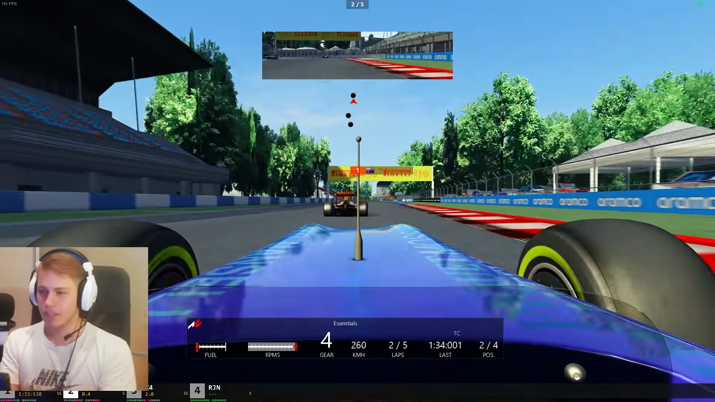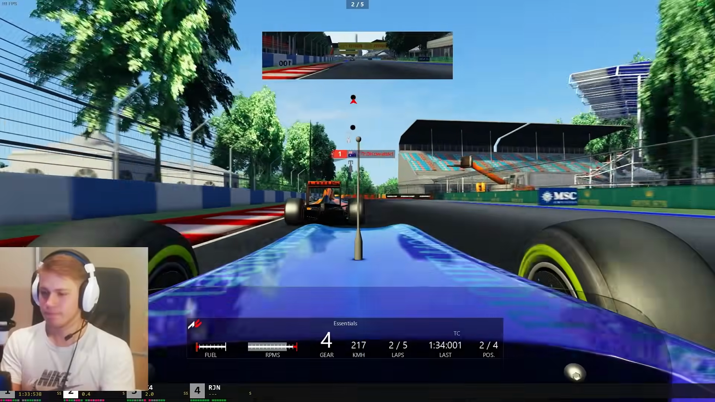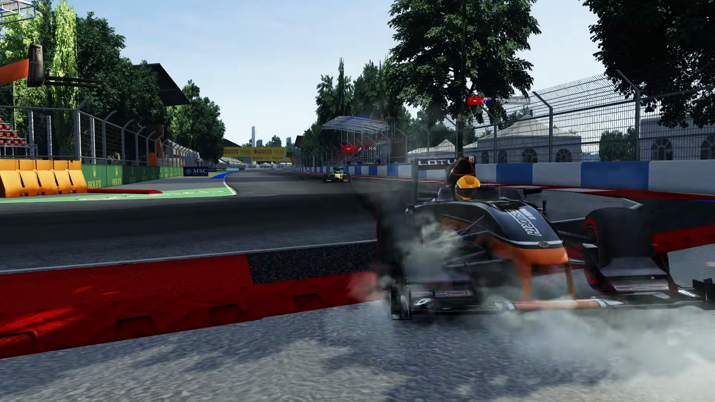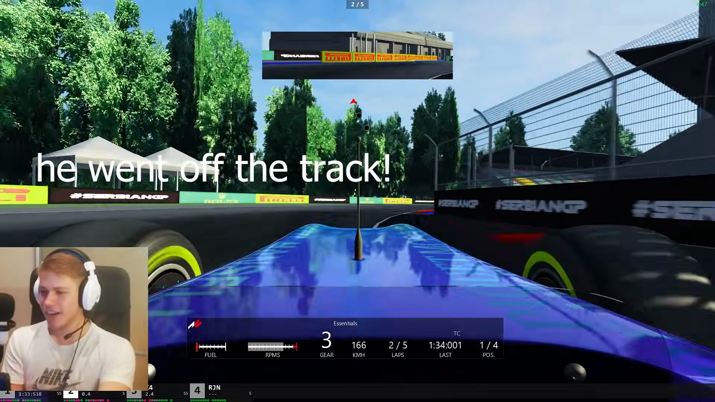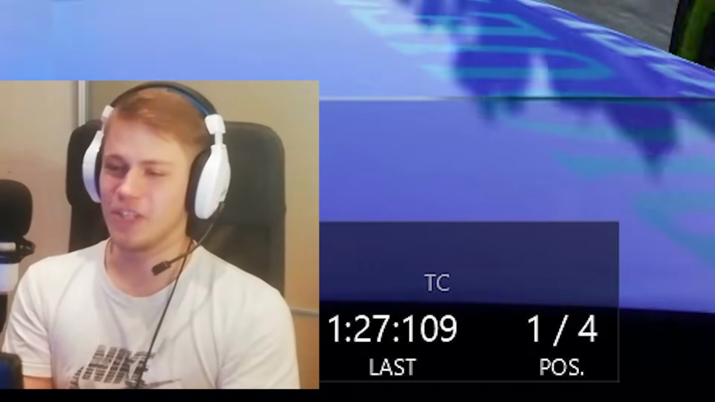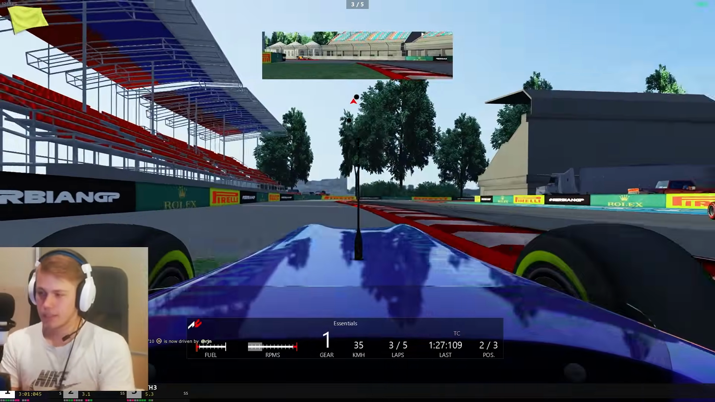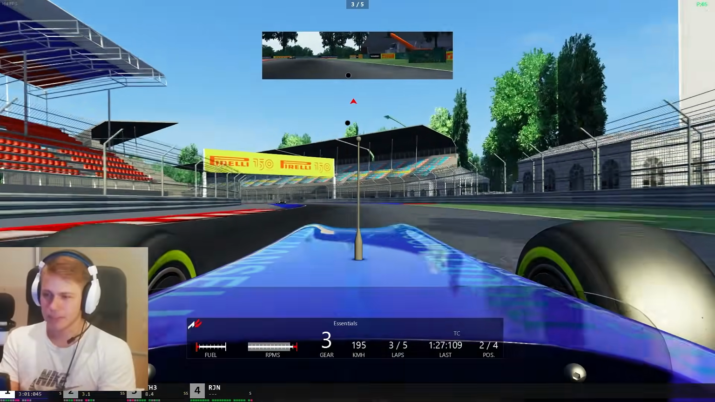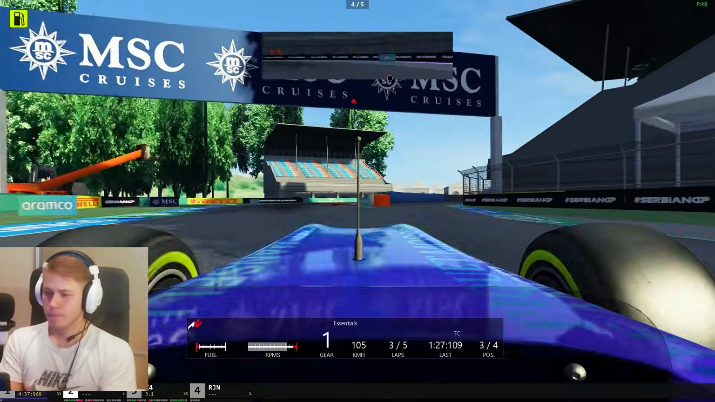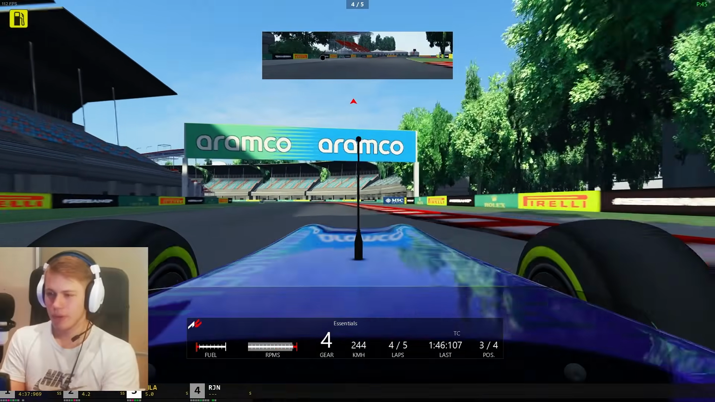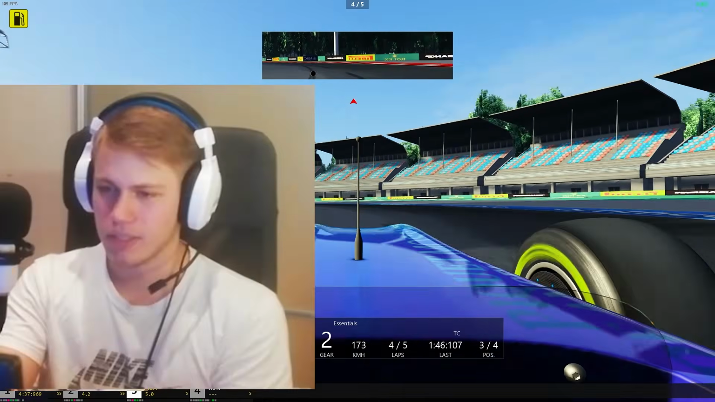Is this gonna be an overtake? No, it's not. He went off the track! Okay, we're first now, we're first now. We went a little too wide. That was a stupid mistake right there. Now it's time to test the pit stop strategy. Oh, fuel? What do you mean fuel? I just hope I don't run out of fuel, but I think that's not gonna happen, right?